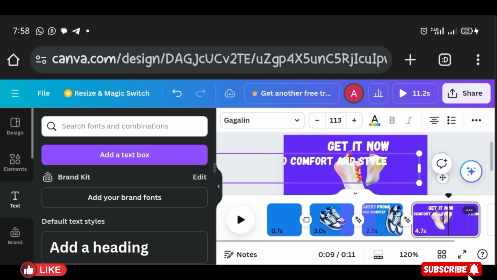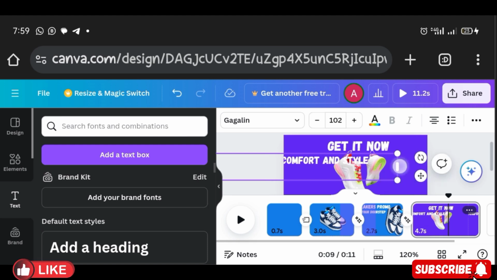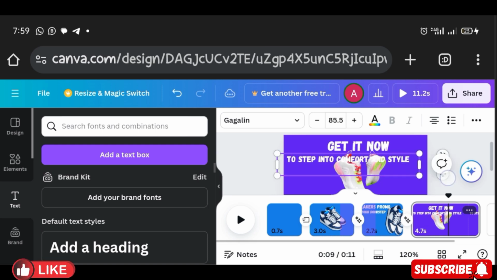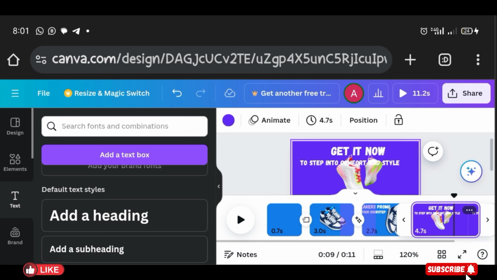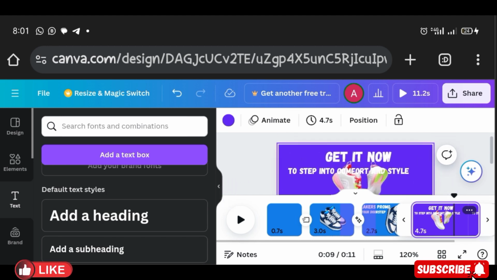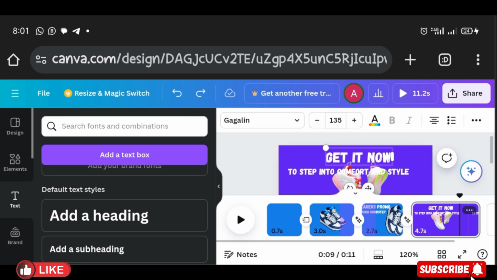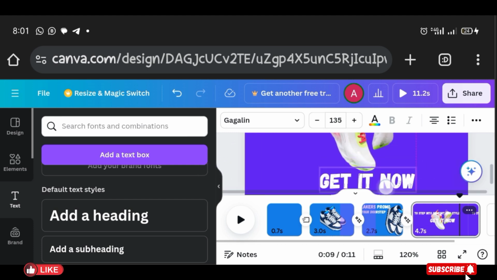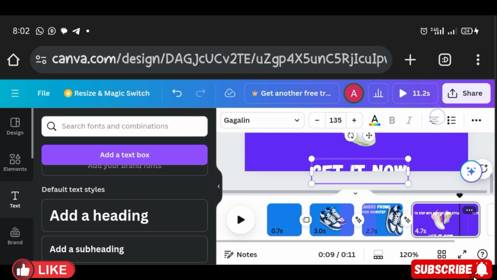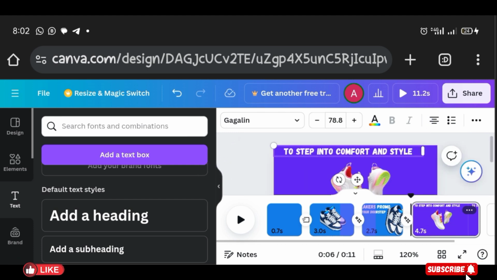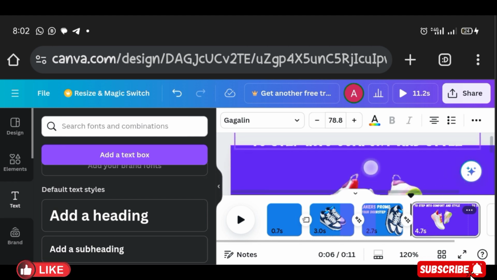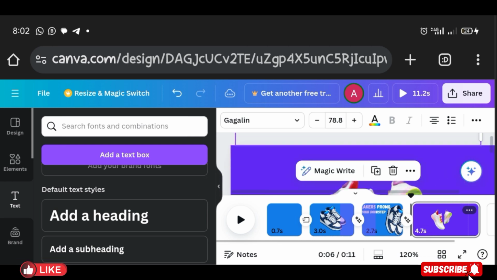I will need to decrease it a little bit. Okay, this is it here. Then I will do what I did previously to the text. Get it now. I want to fix it at the bottom here. I will fix it here. Then this, I will need to fix it here. Okay.